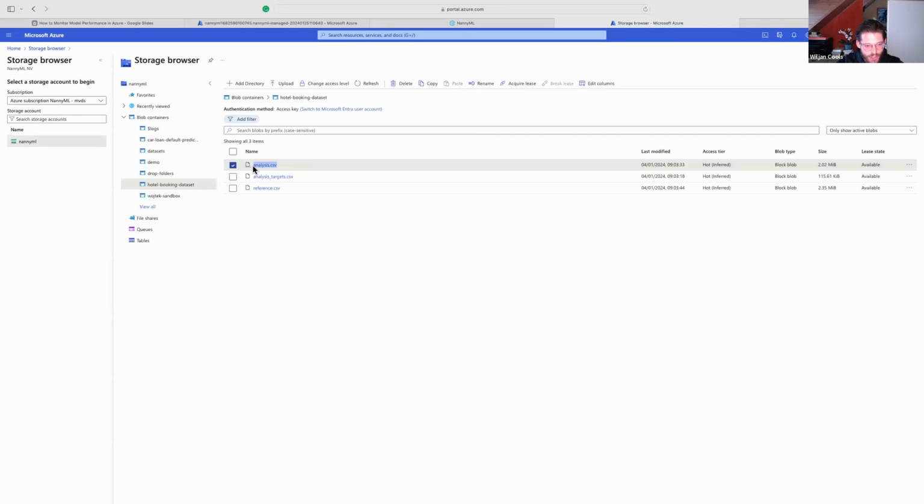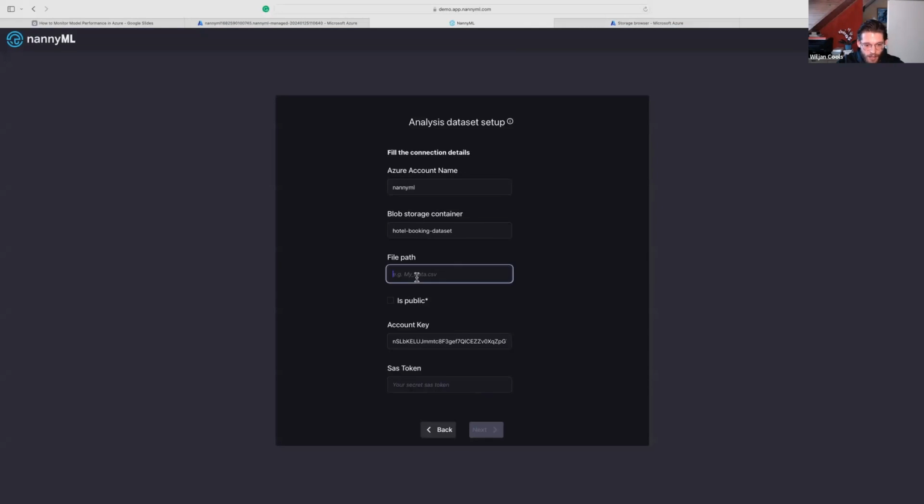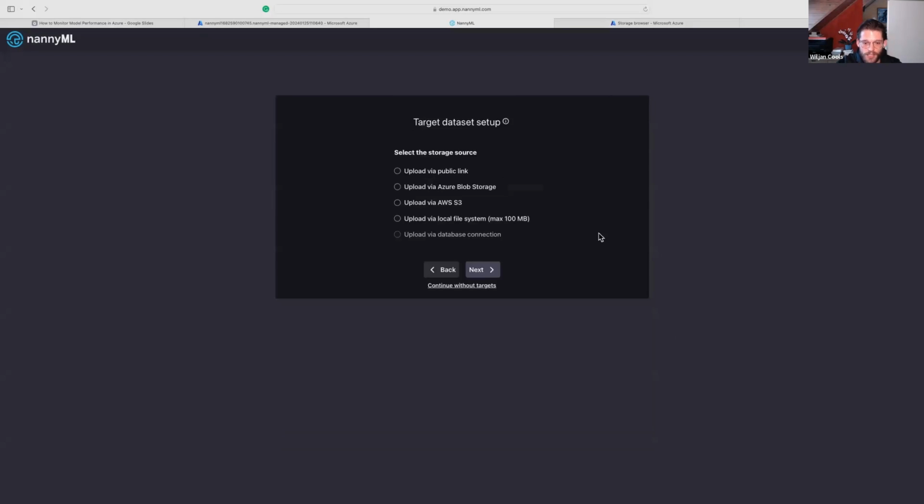And this is the production data. So these are the model inputs and the model outputs that happen after the model has been deployed. And this is really our data set of interest where we want to carry out an analysis. So this is the production data. And I'm going to do next.